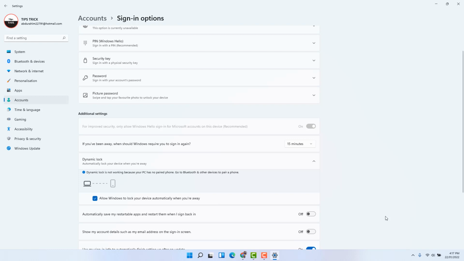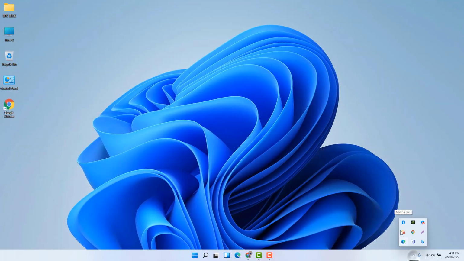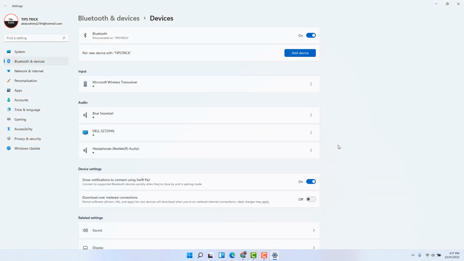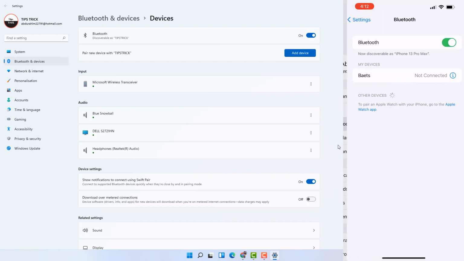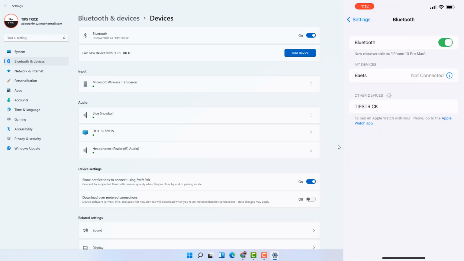I'm going to connect it with my smartphone. So what you have to do is go here, let me close this, and go to Bluetooth, and let me jump over to add a Bluetooth device. Also, I'm going to open the Bluetooth on my smartphone, and you're going to see your computer name. So I'm also going to click here.